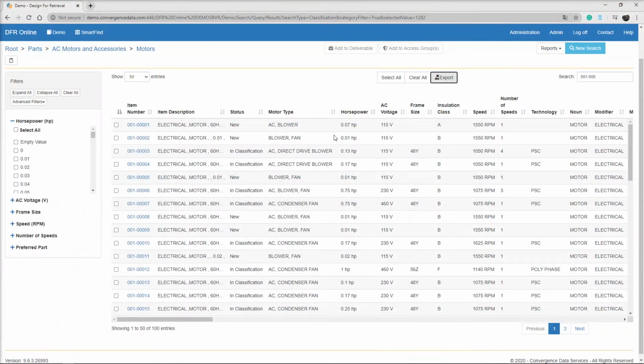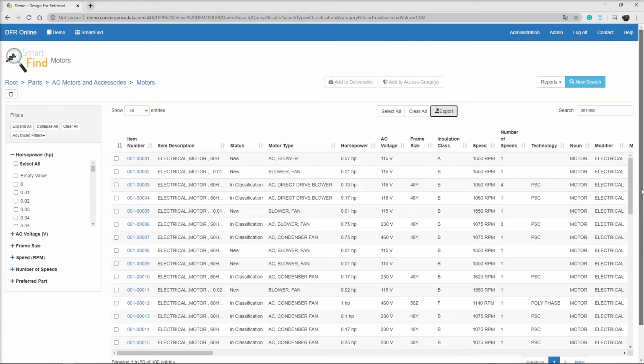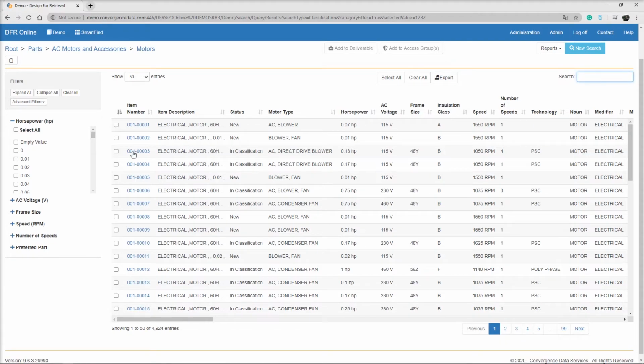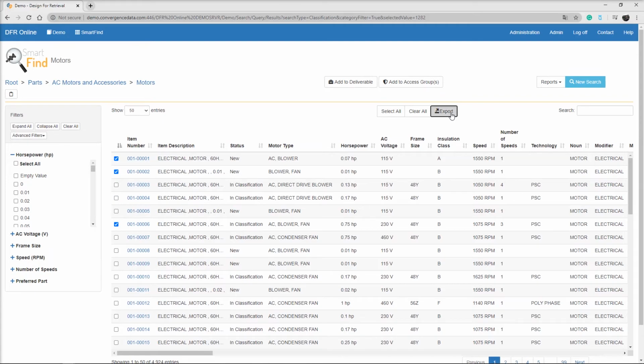So I close this file, and the last option that we have is to select individual parts. So in this case, we can select this one, let's just do another one. So we do 3 parts, and then we just click on export, and that will generate an Excel file with only those 3 parts.